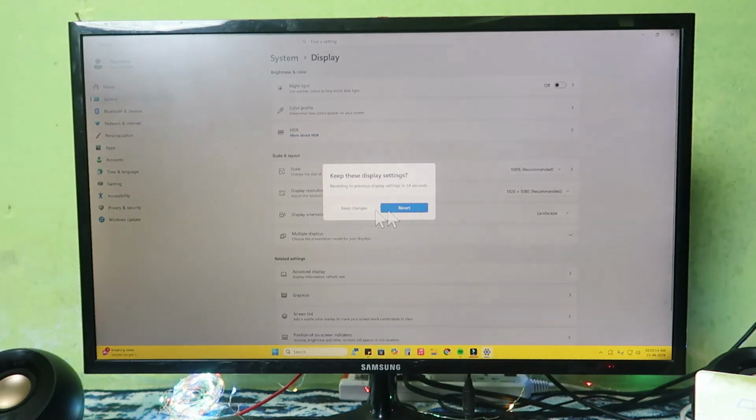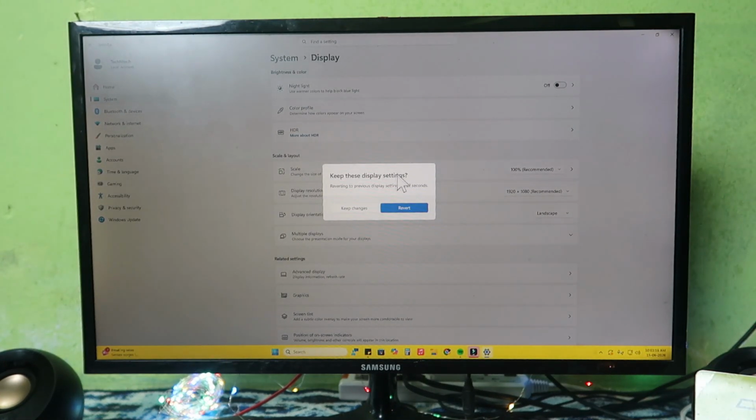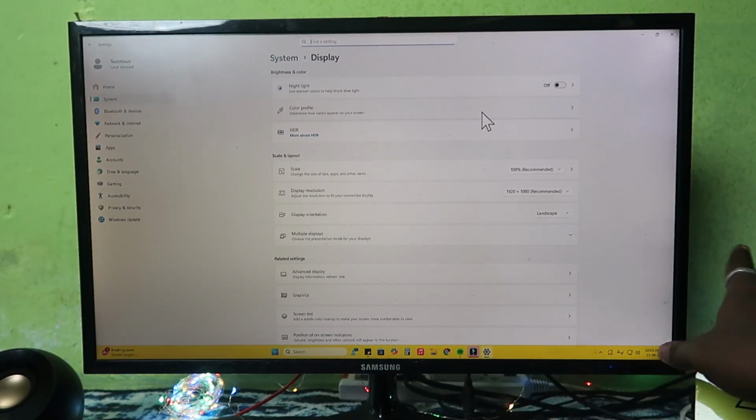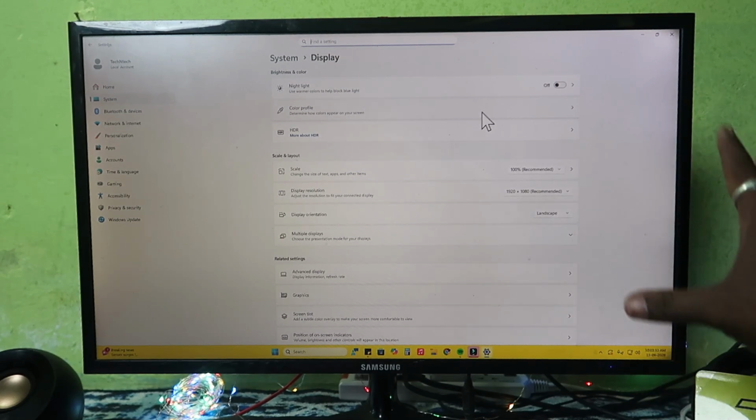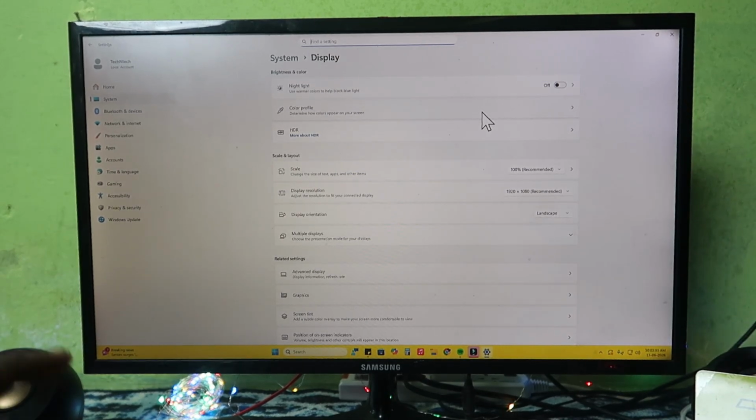So now I'm selecting this one. After selecting this, you'll see a window like this, click on Keep changes. Now you can instantly see that the screen size has been automatically adjusted to your monitor size. So this is the direct way to change your PC display size in a Windows 11 PC.